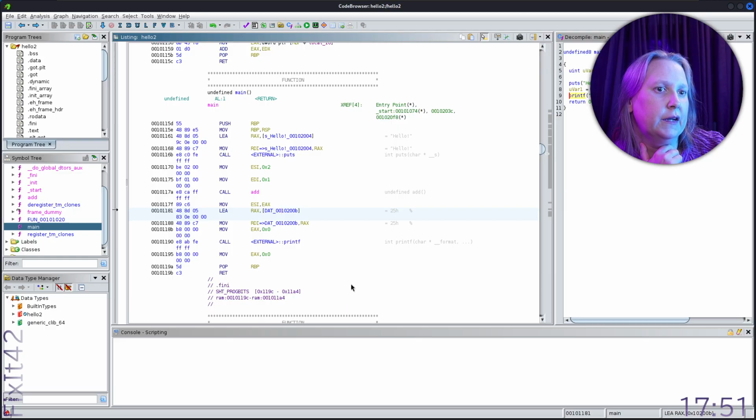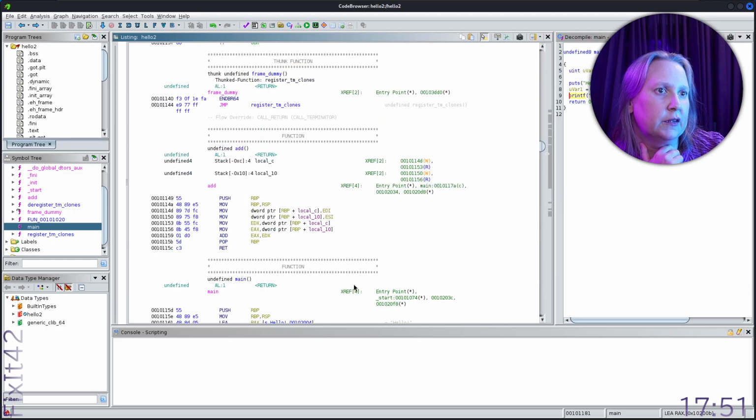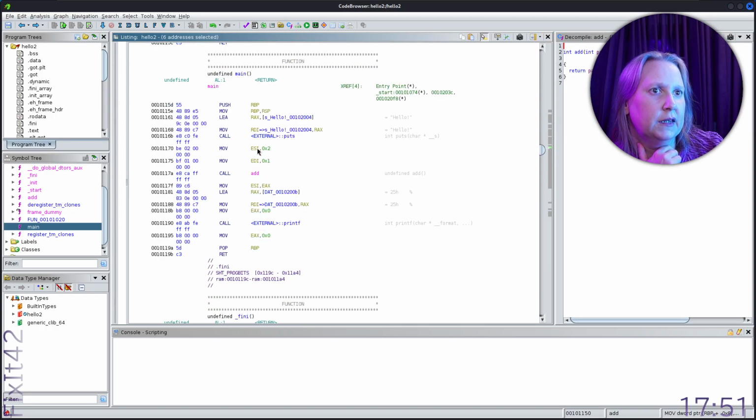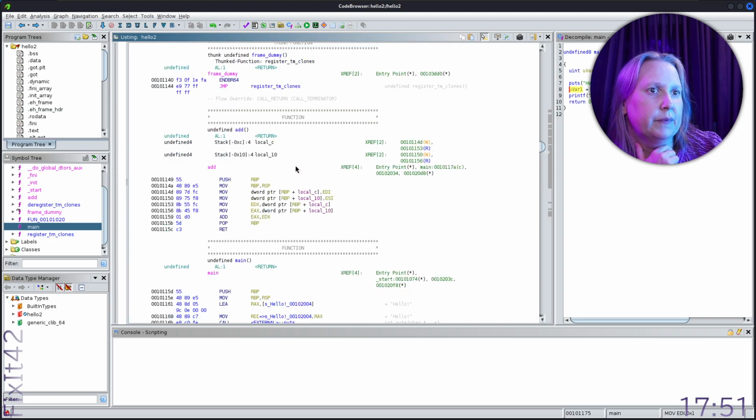So the only thing I was like, it didn't give us a good answer to this. It's getting the arguments here in ESI and EDI, and then it starts the calls to function here. And when it's in here, it puts them in these local variables here.